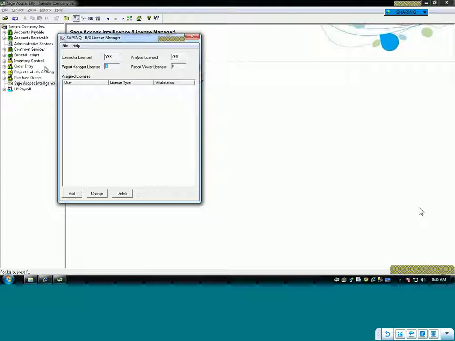When you install Sage ACPAC Intelligence, you do get a free report manager license. You don't get a free report viewer license. However, the report manager allows you to both create reports and it also allows you to view reports. As you can see here, there's a value of 1 that exists in this box, meaning that I have 1 license available to assign to a user. In Sage ACPAC Intelligence, when I assign a license to someone, it asks for their ACPAC user ID, and it also knows which workstation they're allowed to use the product. So in other words, the license is tied to both the username as well as the workstation.